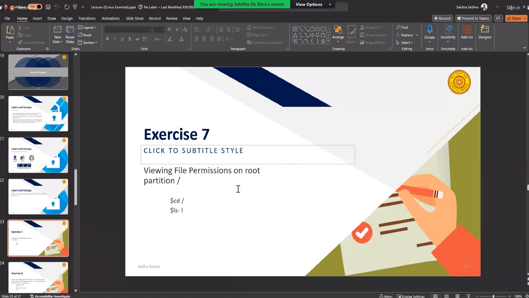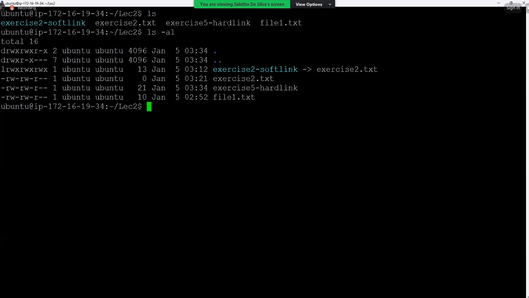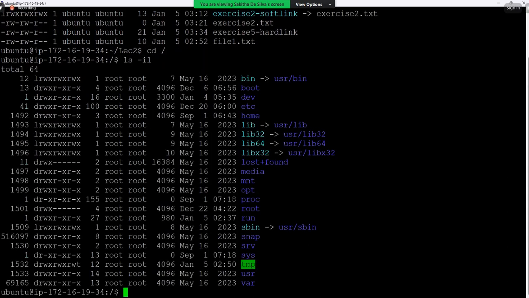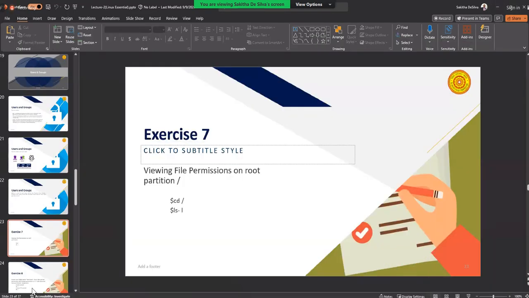So, viewing the permission on the root partition. Now when you perform the ls command in the root, you will understand how this permission assignment is happening. Now you know the meaning of each part of this output.